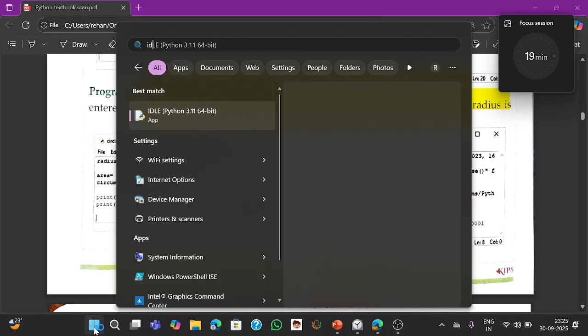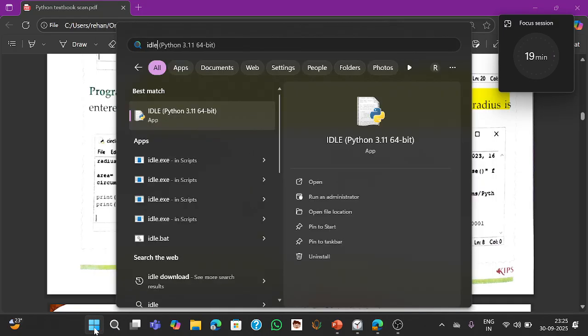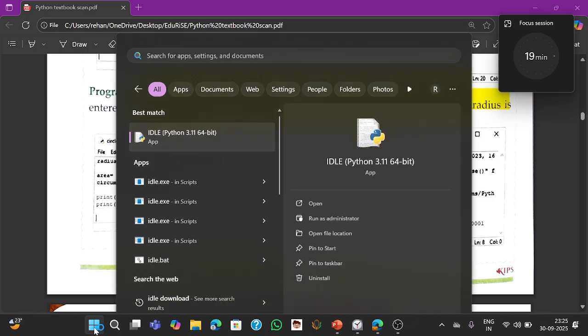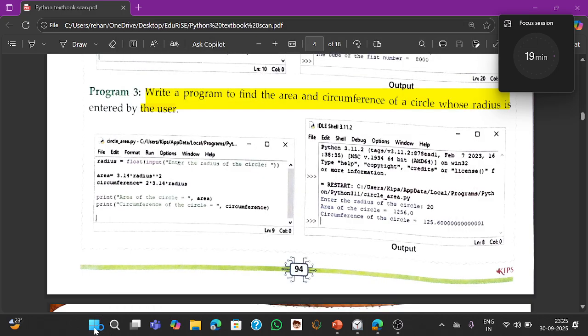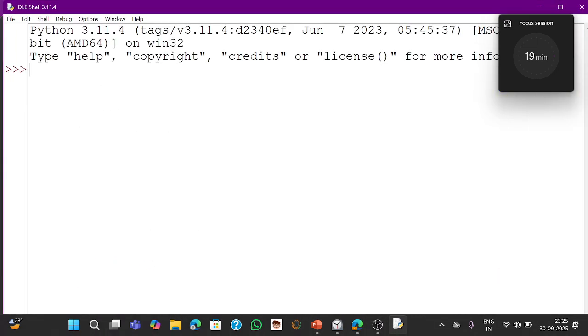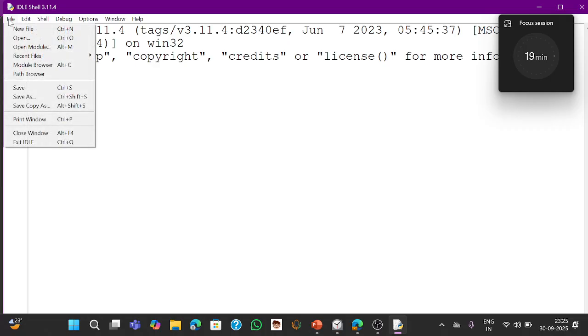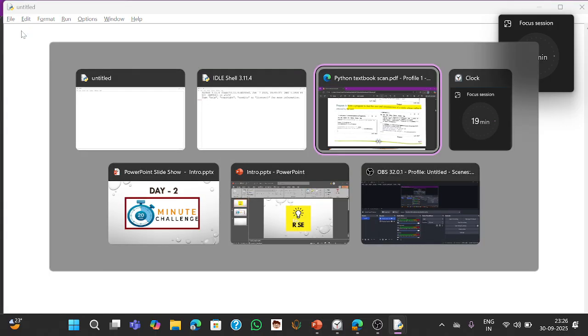We'll go with IDLE tool. Those who have not installed, please install it from Google with 3.11 version. Now to open a new file, click on file, new file, and here we'll write the program for area and circumference of a circle. Now for that we first have to know the radius of a circle.